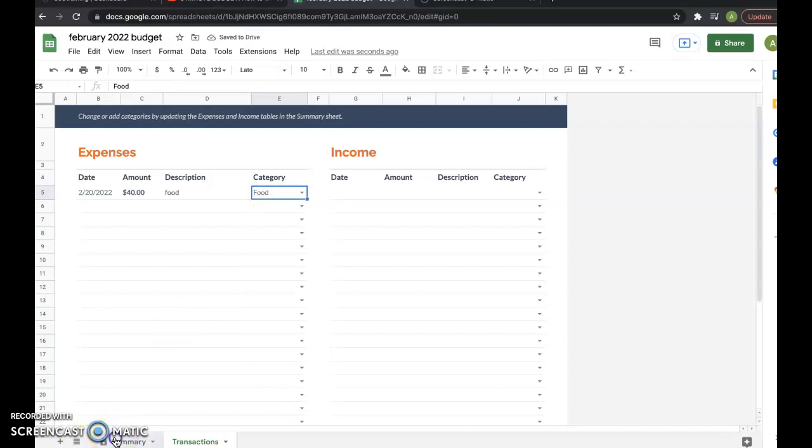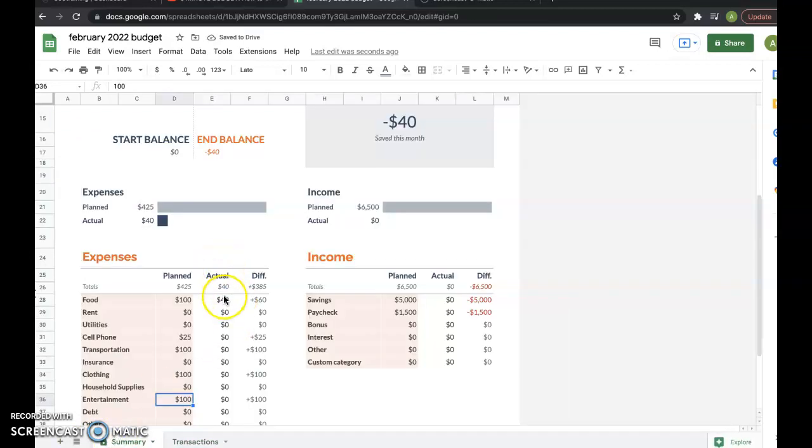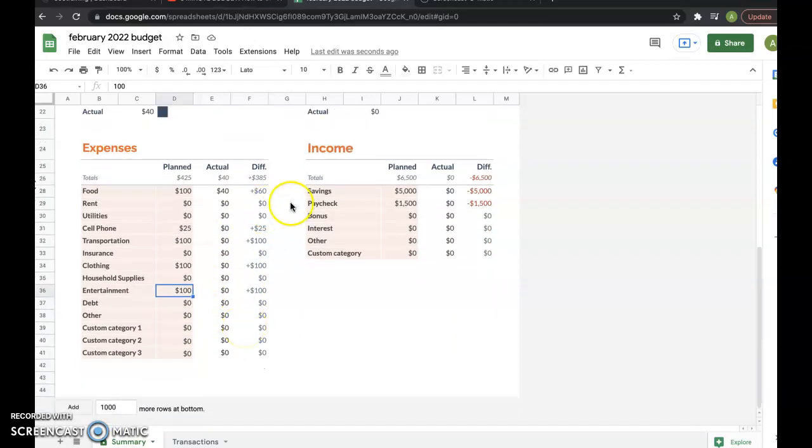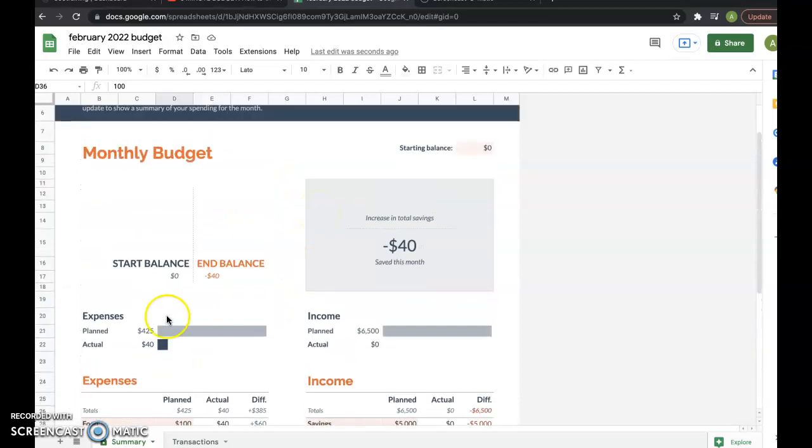And when you come back to the summary tab, it'll update it as your actual. It'll give you how much you have left that you're able to stay in budget with. And that is how you make a budget.